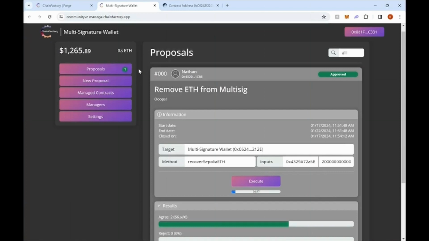And also on the right side, on the top, you see it's approved. Before the second manager agreed, it said active. If the proposal doesn't go through, it will show as rejected. And once Nathan executes it, the status will update to executed. Yes. Thank you, Michael. And that is exactly it.